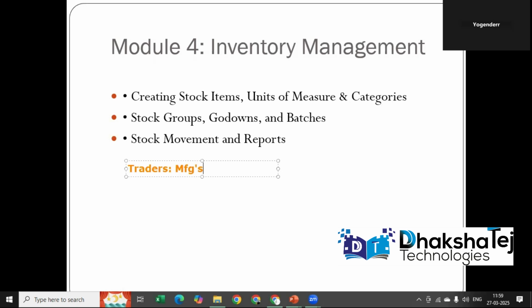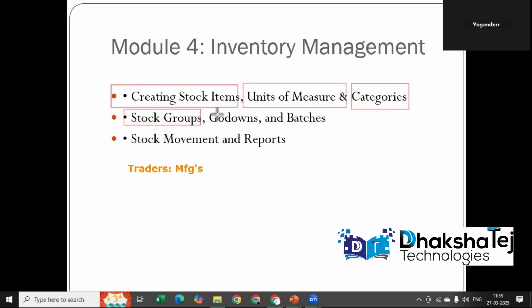The traders, the nature of traders' work is what? They can buy the product and sell the product, product inward, product outward. So how are we able to manage this kind of method? In this part, we can learn about these things, guys: creation of stock items, units of measure, different categories and groups, different godowns.